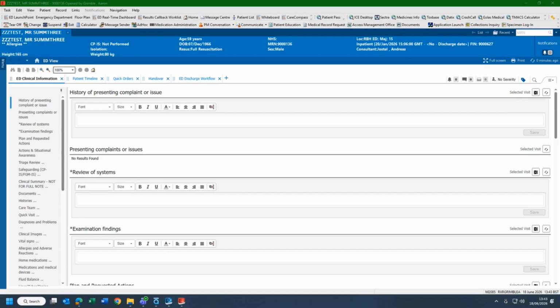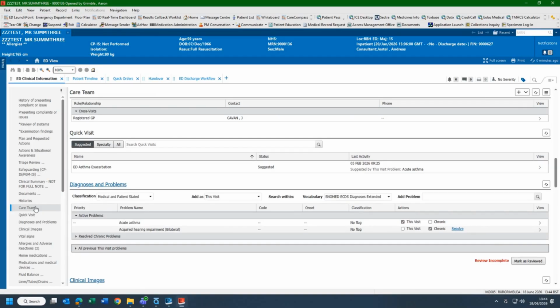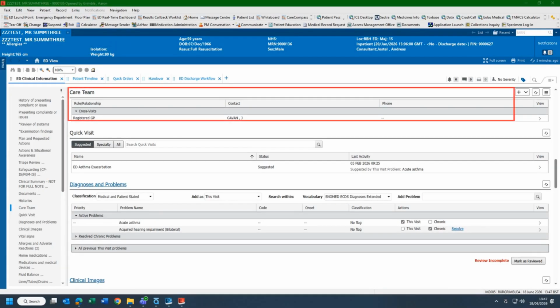Patients can be assigned to a care team using either the FirstNet or PowerChart applications. Within the patient's record, ensure the Manage MPage or the ED Clinical Information MPage has been selected. Here you will find the care team component. Any care teams already assigned will show here.